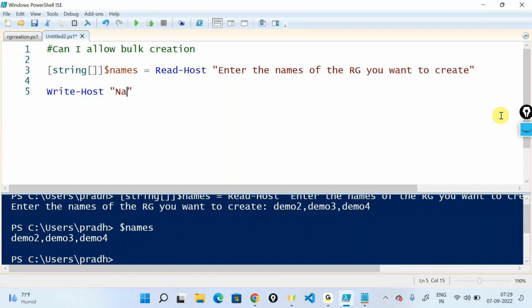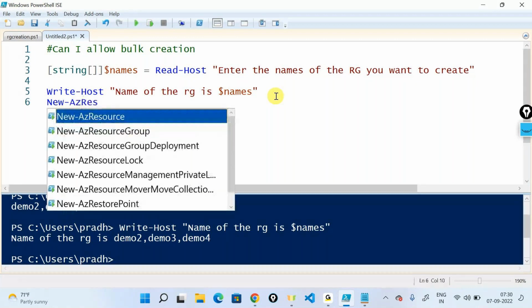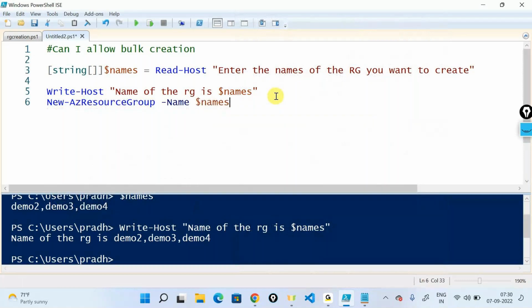I'll say Write-Host, name of the resource group is $names. If I execute this, it's telling name of the RG is demo2, demo3, and demo4. Are we good with this? Can I just go ahead and do a New-AzResourceGroup -Name $names -Location, I'll say some location like Central US.